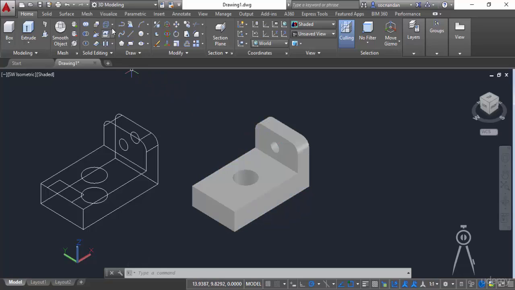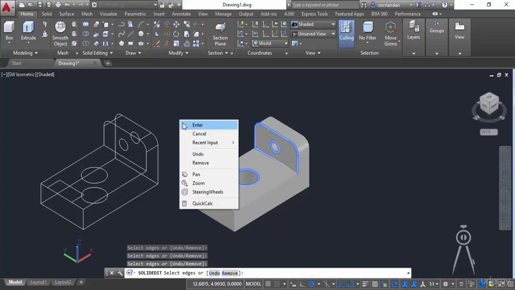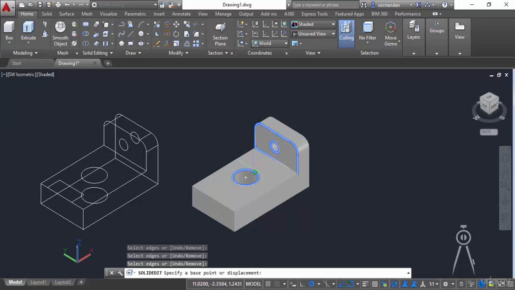For that, let's go to this flyout again and select copy edges. And now select the edges which you want to extract. So here in this case, this circle and this circle. Let's also select part of this geometry. So this fillet as well, and this line, again this fillet, and this line, and also this corner, and press enter. Now we have selected all of these geometries.